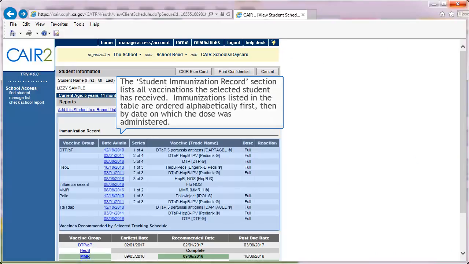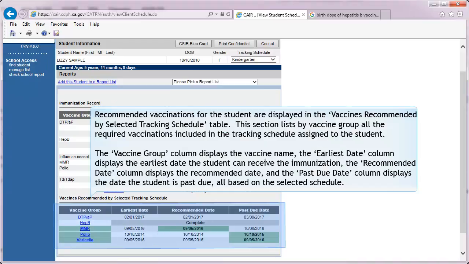The Student Immunization Records section lists all vaccinations the selected student has received. Immunizations listed in the table are ordered alphabetically first, then by date on which the doses were administered. Recommended vaccinations for the student are displayed in the Vaccines Recommended by Selected Tracking Schedule table. This section lists by vaccine group all the required vaccinations included in the tracking schedule assigned to the student.